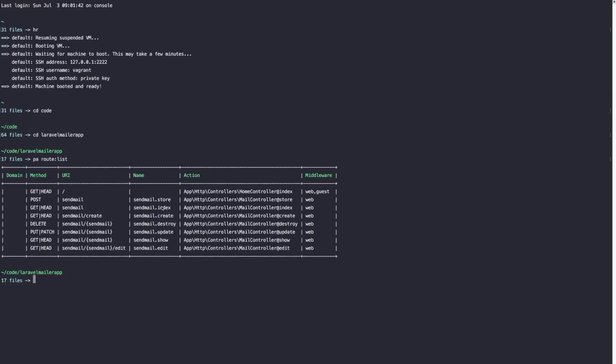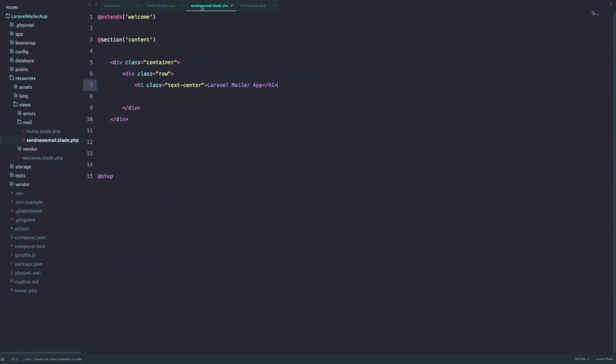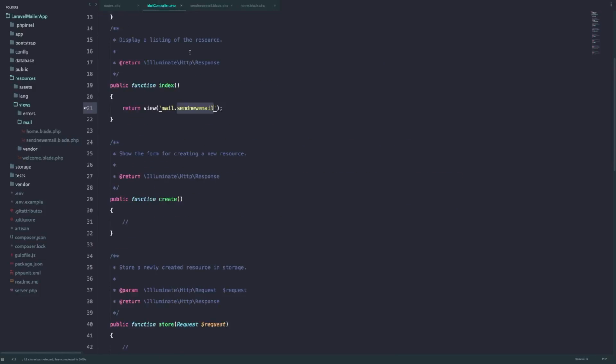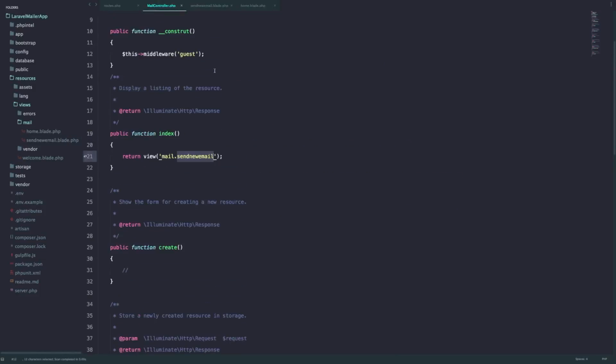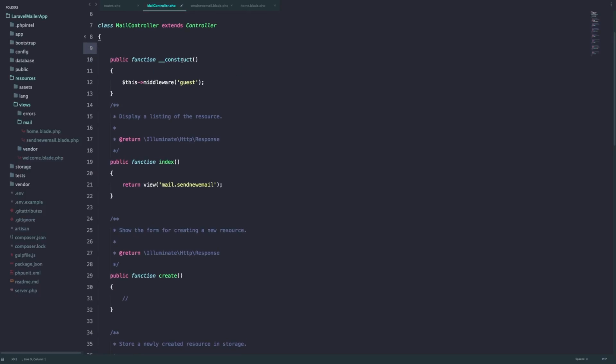So sendmail.index, the name of the route, is this. However, the URI is this, which is good. So it looks good to me. I'm not sure what's going on here. Maybe I should just save all the files and try again. This middleware guest. So here I made a mistake. I forgot to put a C, and that's why the color is a little bit different. Hopefully the class will register.